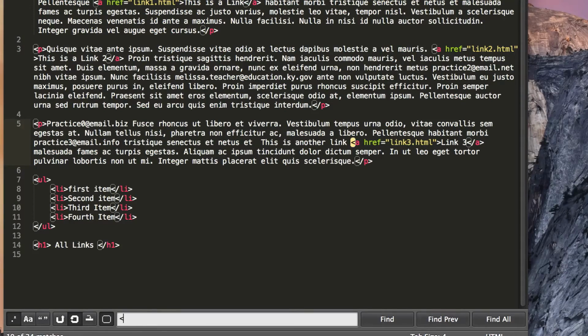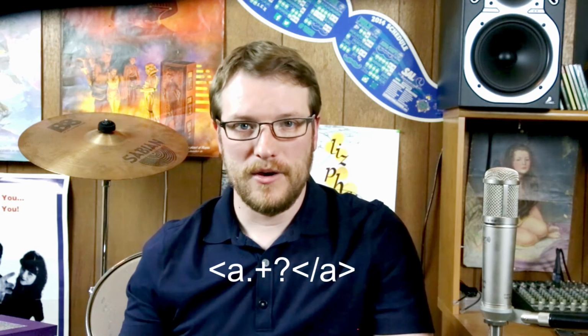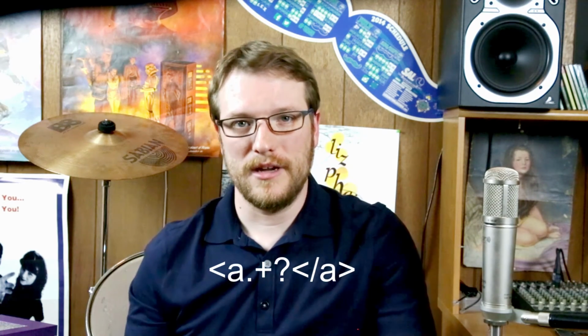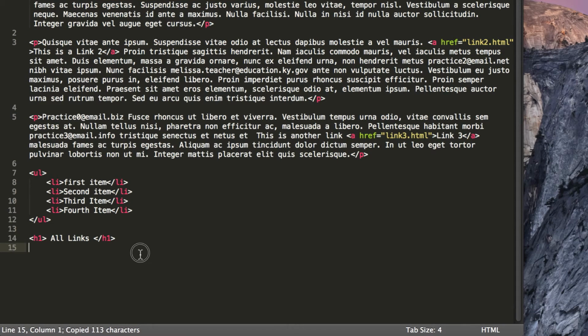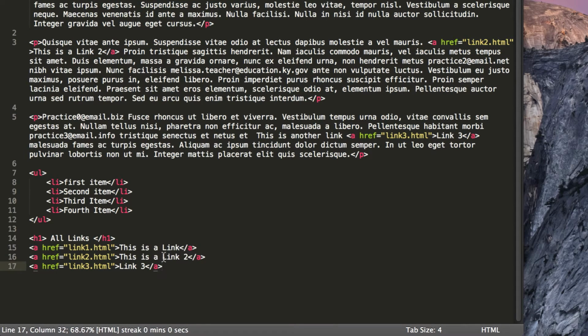To fix this pattern, you need to add a question mark. This is called a lazy quantifier. By adding the question mark before your final closing anchor tag, the expression now says, hey, I'm going to find everything until you get to this first closing anchor tag, and then I'm going to stop. Your script is lazy, and it doesn't want to select anymore. So your final expression will look like this. Less than A, period, plus, question mark, and then the closing anchor tag. Hit the find all and then Command C to copy them, and then put your cursor at the bottom under the header and just paste.